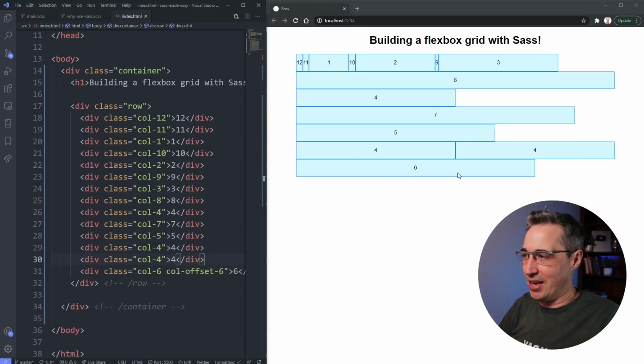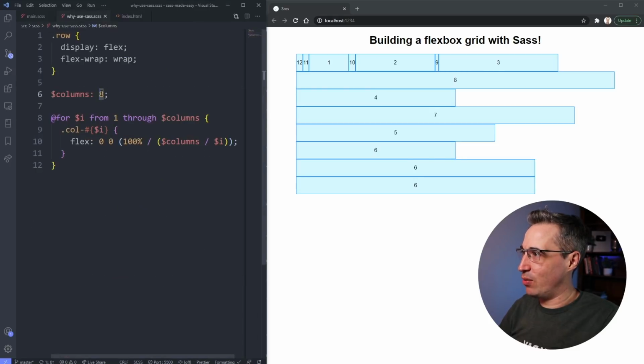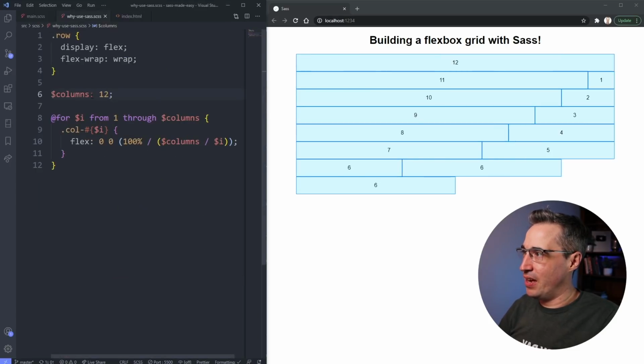So they're finishing at the 8. So hopefully that makes sense right there. Let's just undo those changes that I made and come back to here, and we'll go back up to 12, just because that is a common system to be using.